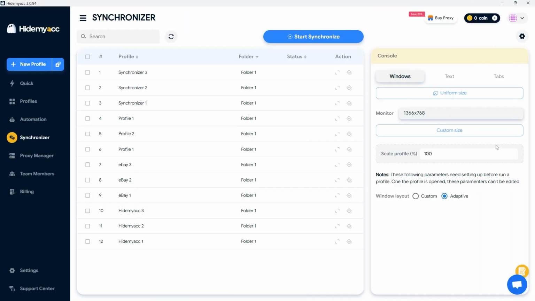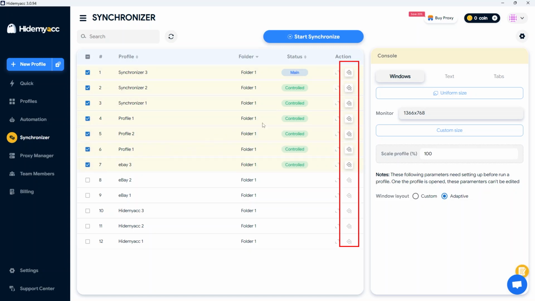First, access the Synchronizer feature from the left menu bar. Here, select the profiles you want to synchronize. The first selected profile will be the main profile. All actions you perform in this profile window will be synchronized to the other profiles. You can use this button to switch the main status to another profile.